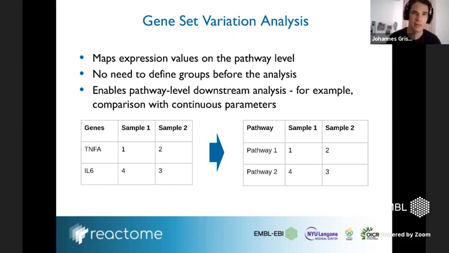So you don't need to define any groups beforehand, because the analysis algorithm actually doesn't do any differential expression analysis or differential analysis here. It just maps the expression values. And this enables pathway level downstream analysis, for example, like comparison with continuous parameters. I'll give you an example. The class before can do 2 group examples, but what if you want to check whether a certain pathway correlates with your participant's weight, for example, or your height, or survival time? All of this cannot be done with a simple 2-group comparison. So here we want to use this.